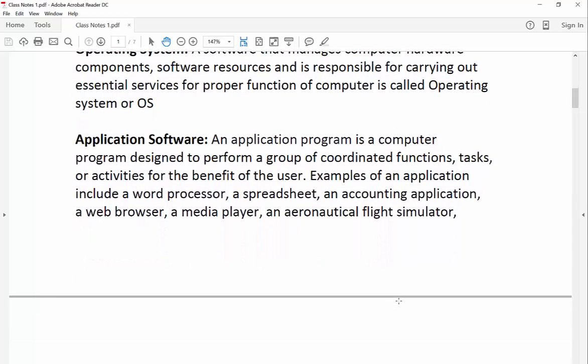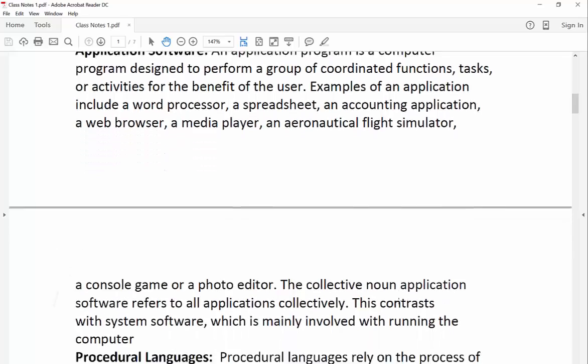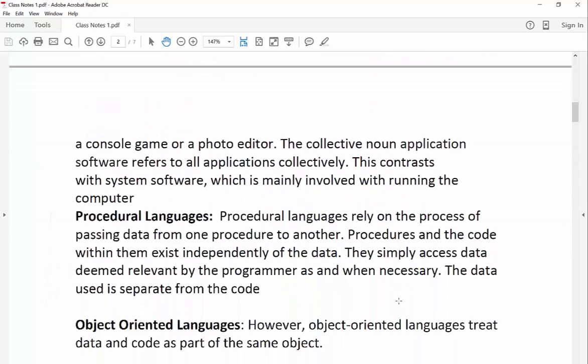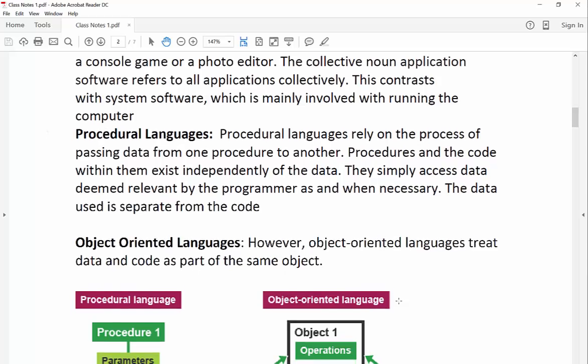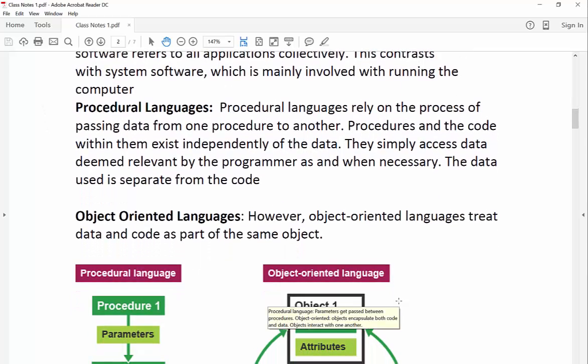And in order to write those application software, we use a programming language. Early programming languages were like C, COBOL, Fortran, and Pascal. All these languages were procedural languages. We call them procedural languages because they heavily depended on procedures, or what we call routines or subroutines.